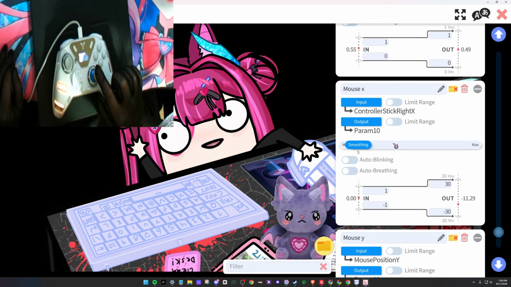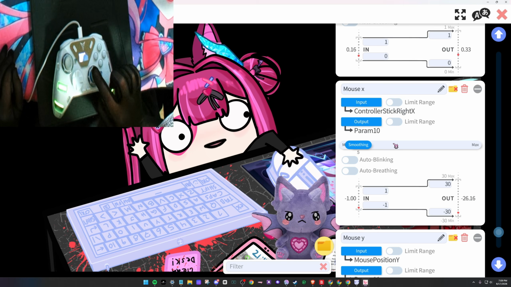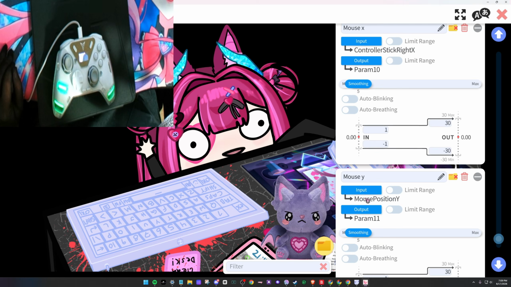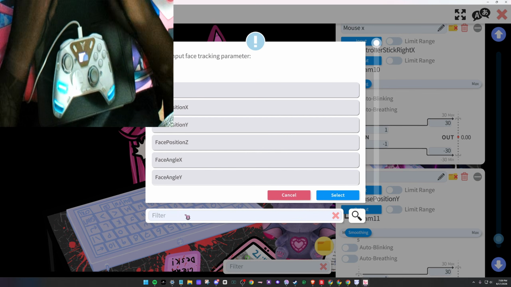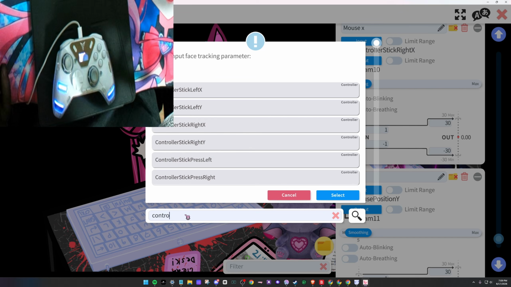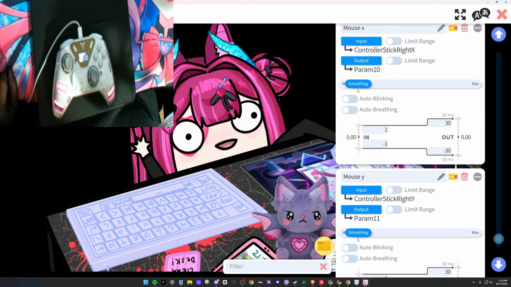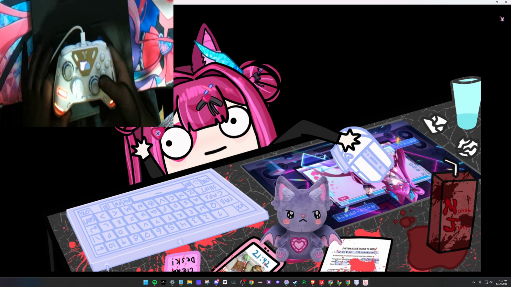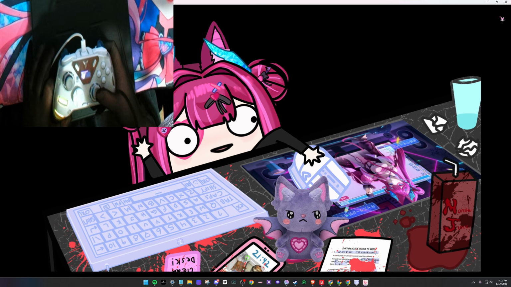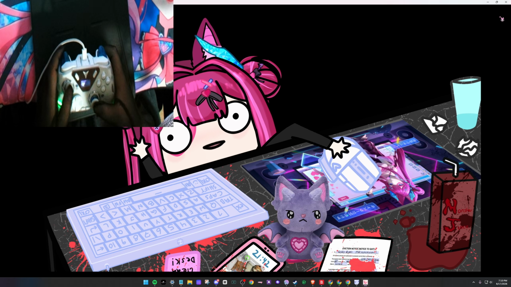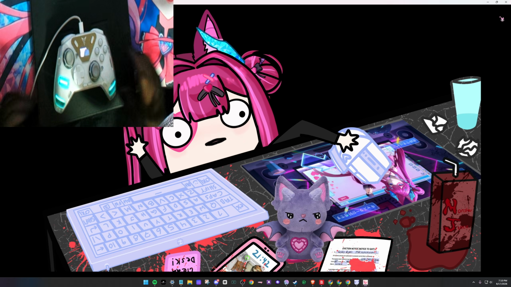So I'm moving left and right, and it's pretending to move my mouse. You do the same thing with your mouse position Y. You're gonna do controller stick right Y, and now when I use this, it will pretend to be my mouse. So you can trigger it while playing controller games.